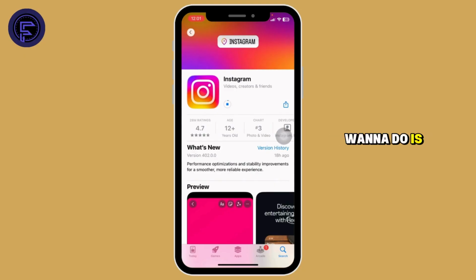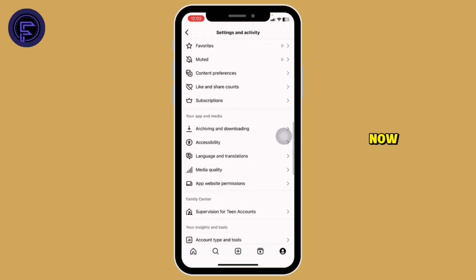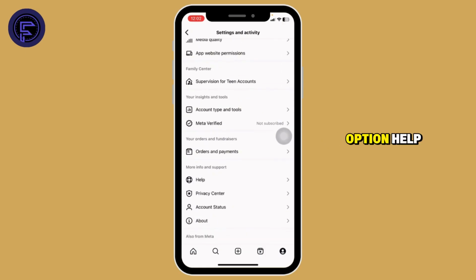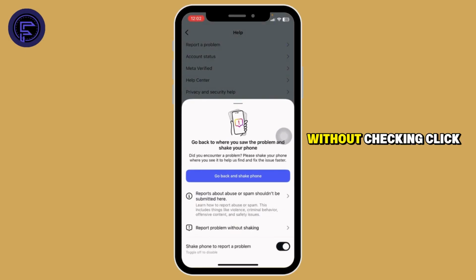Next thing you want to do is launch Instagram, navigate to settings and activity page. Now scroll all the way down and click on the option help. Click on report a problem. Click on the option report problem without checking.